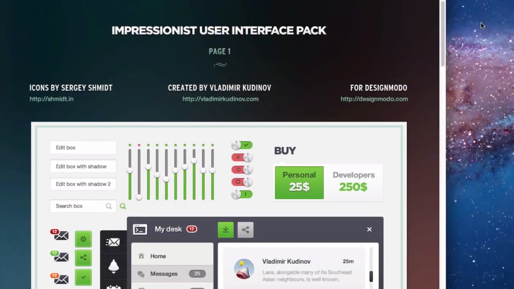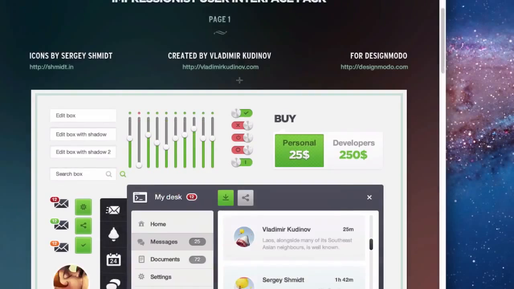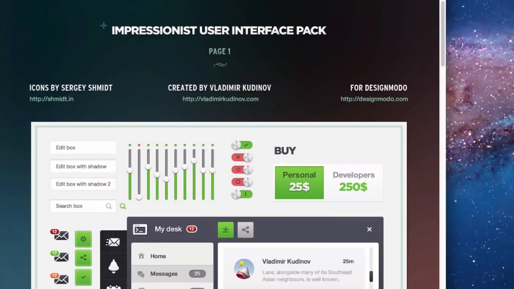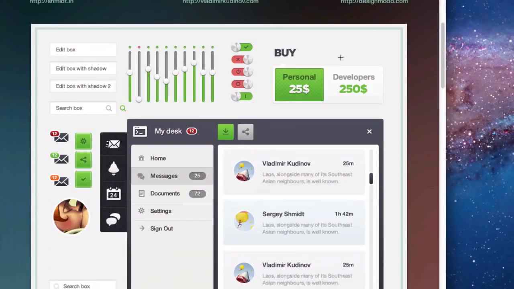Hello, in this video I want to talk about UI kits. So UI stands for user interface, and a user interface pack or a user interface kit is basically just a bundle of user interface elements, so things like buttons, sliders, text boxes. If we look through here, this one right here is the Impressionist user interface pack by Design Modo, and it is definitely one of the better user interface packs out there.